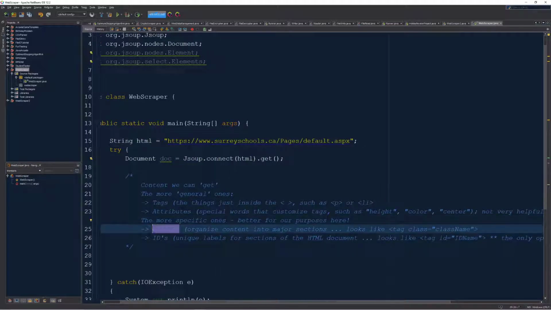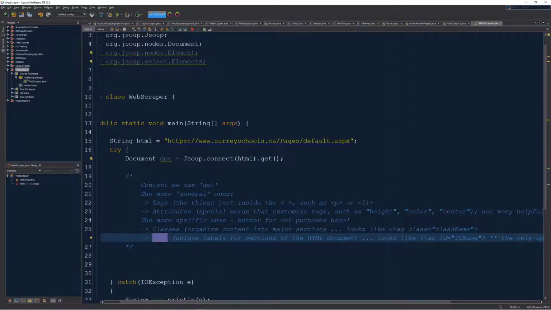are classes and IDs. Classes are used to organize content into major sections. It looks like this. There's a tag, and then it actually says class equals and then some class name. Major sections will be organized very particularly with these that we could use to zoom in very intensely immediately.